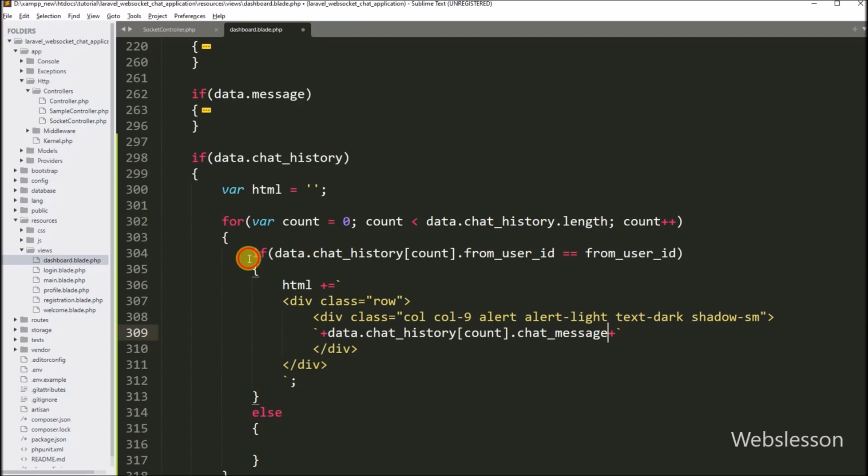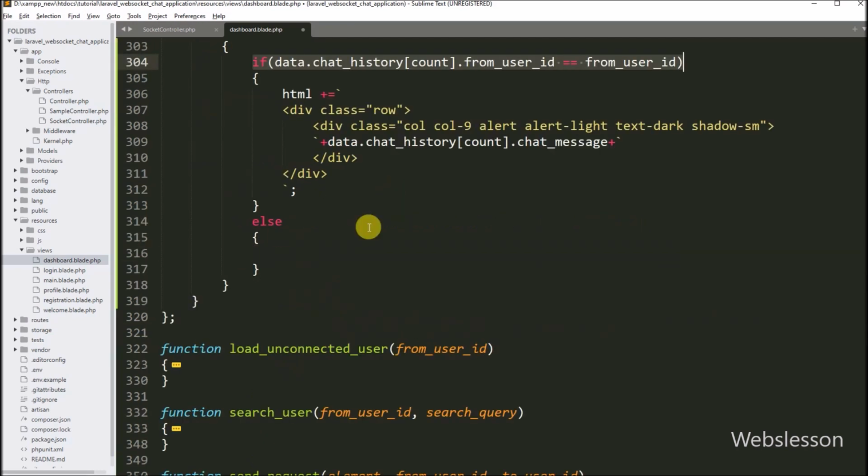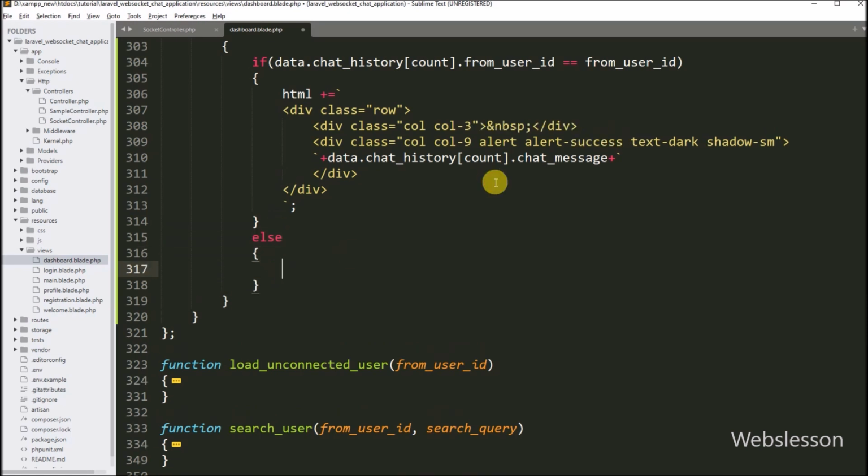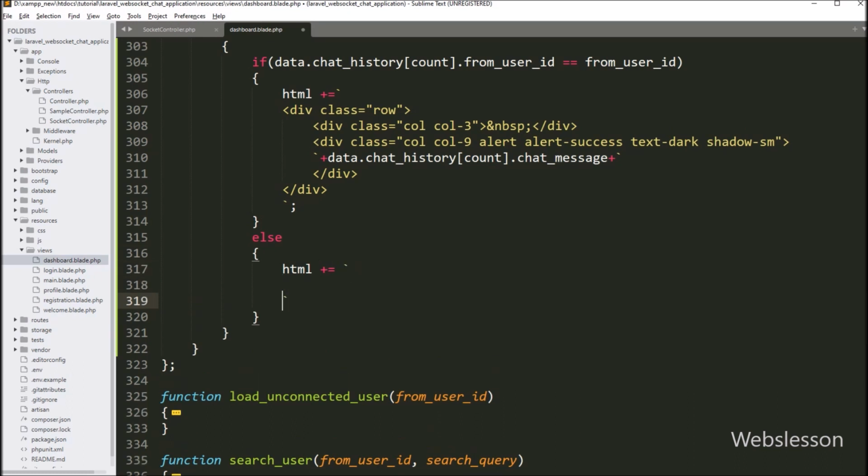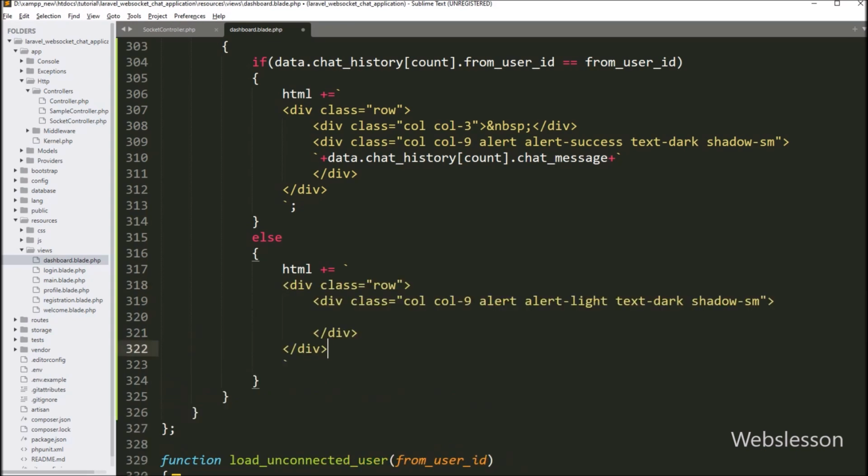But suppose the above condition is false, then it will execute the else block of code, and it will display the chat message which is received by the login user. And here, we have to write the html variable, and here we have to append this HTML code. And to display the chat message, here we have to write data.chat_history[count].chat_message.